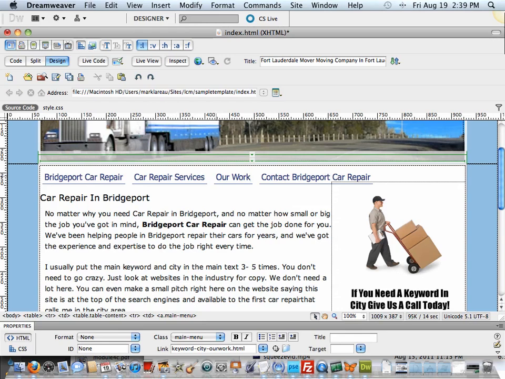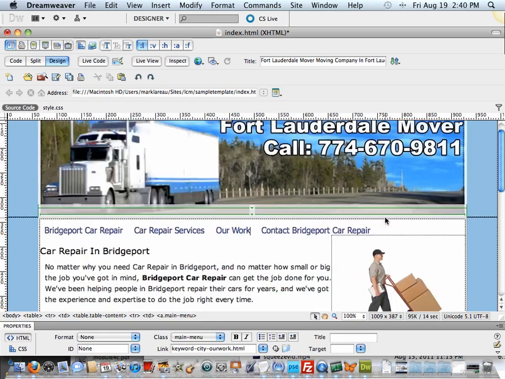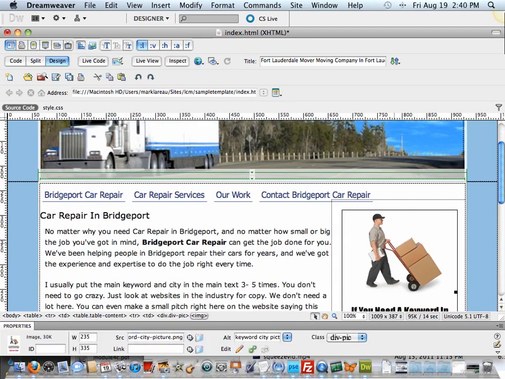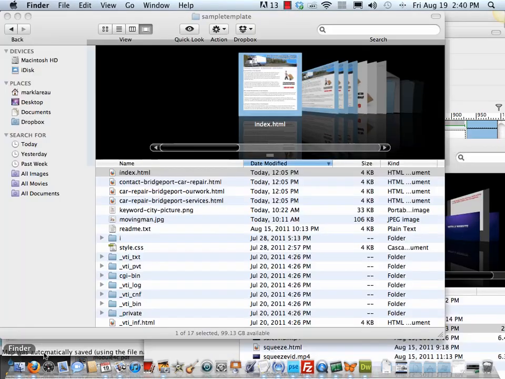We'll leave our work. You don't have to, but because of this template, you don't want your menu to go on multiple lines. So I'll leave that as just our work. And then instead of just contact us, like 90% of the sites out there are going to have, you're going to have contact Bridgeport car repair. Okay? So the next thing that we want to make sure is we're going to have images. You want to have at least 1 image on your site. Okay? And you want to name this image.